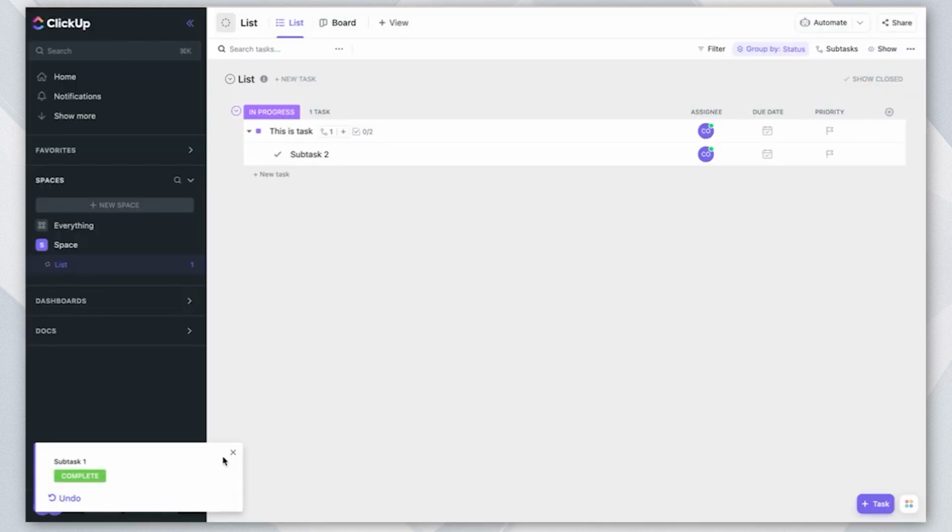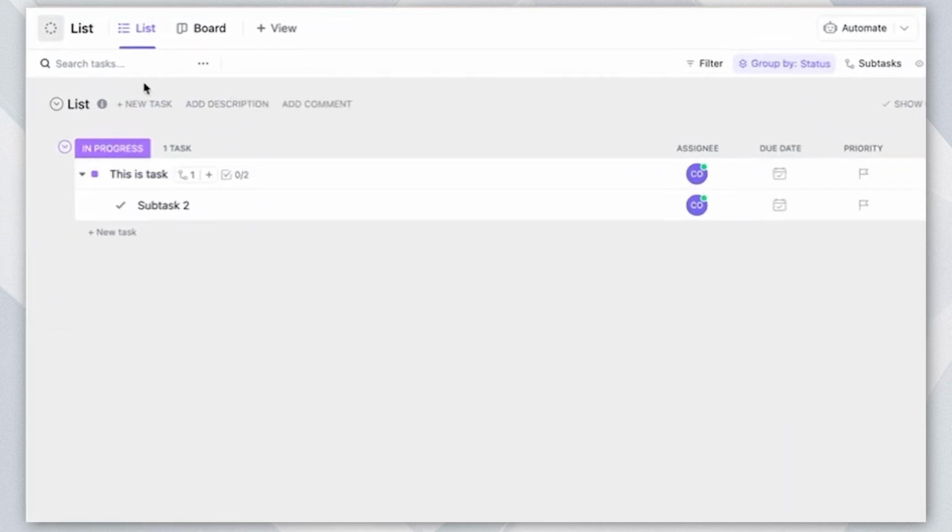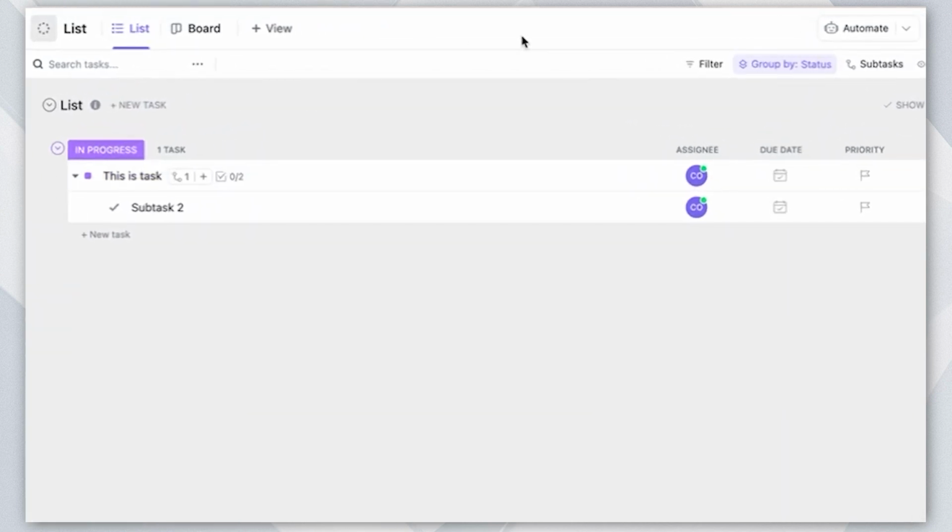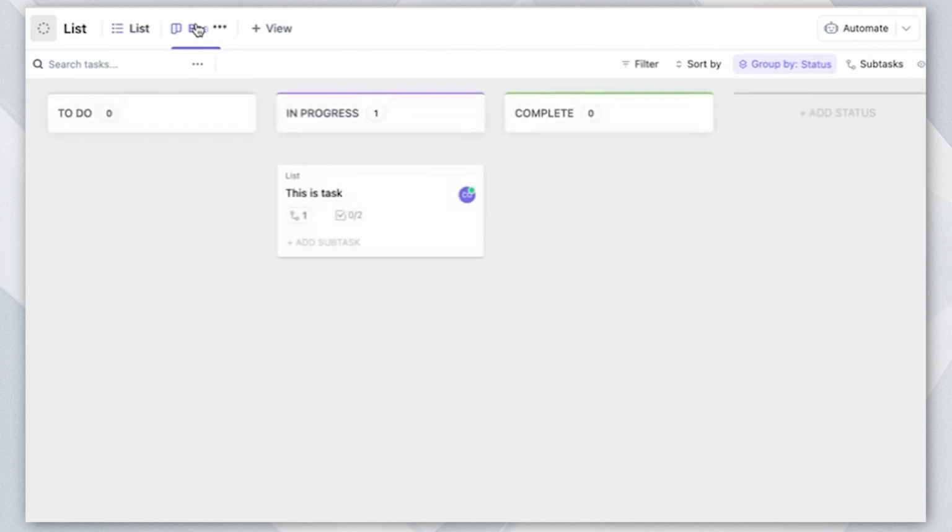So aside from this list, you can also see here on the horizontal that you can add different views. So right now we're on the list view, which is the default for ClickUp. Then of course, you can also have a board view, which is like a Kanban view where you can see all of your tasks, even if they're in the complete status.